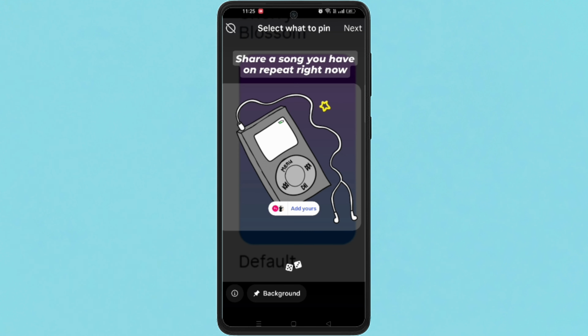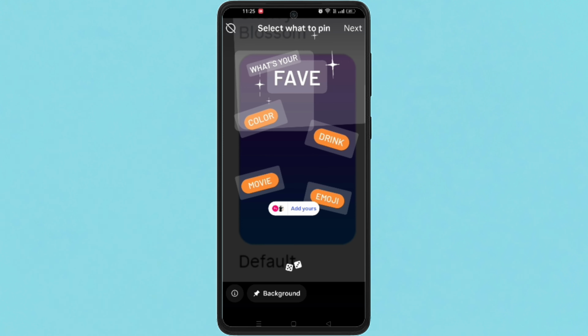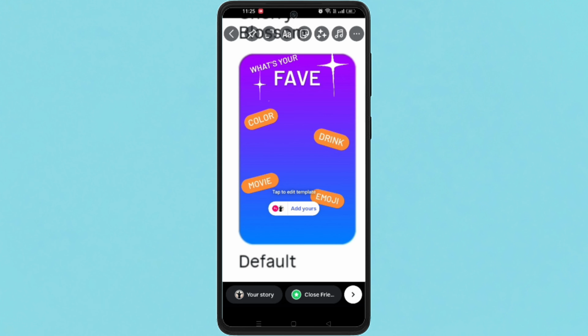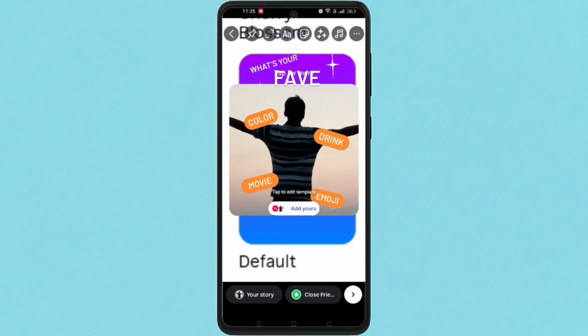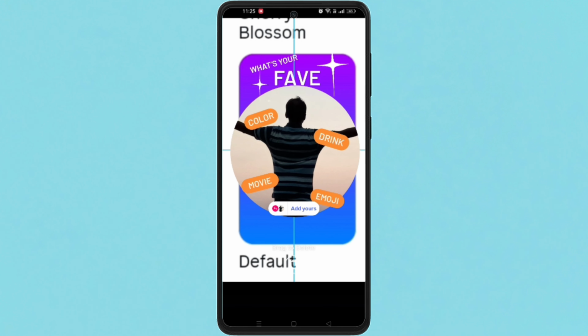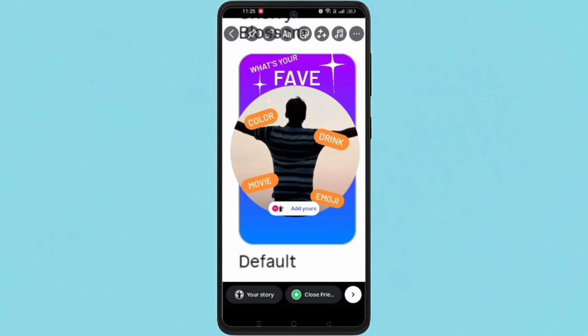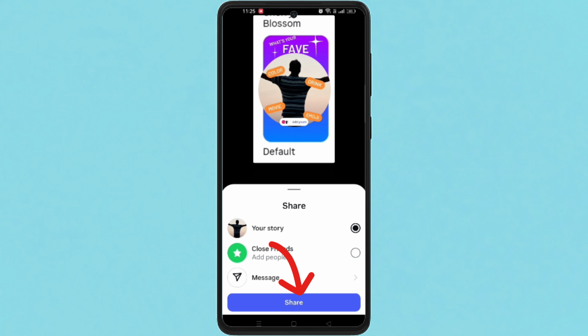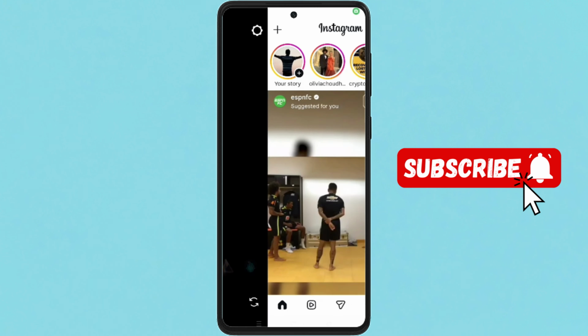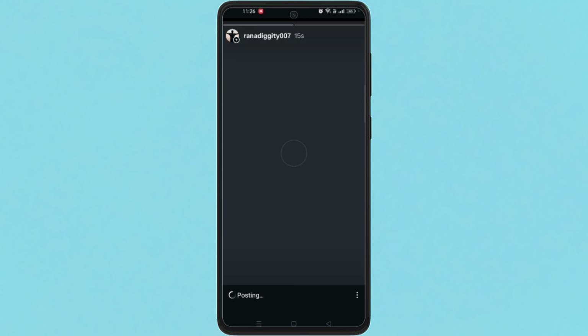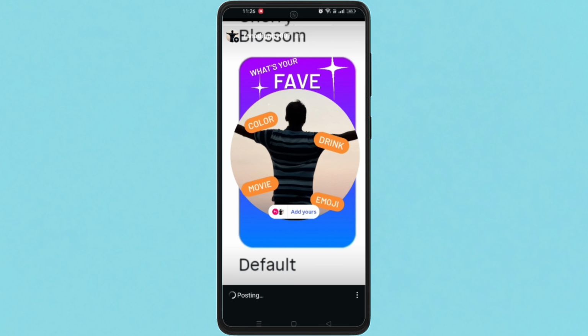You can see multiple template options. Pick the one you like, then edit it before you share. When you are done, tap on the arrow button at the bottom. Finally, tap on share. And that's it. This is how you can create AdWords template on Instagram story.